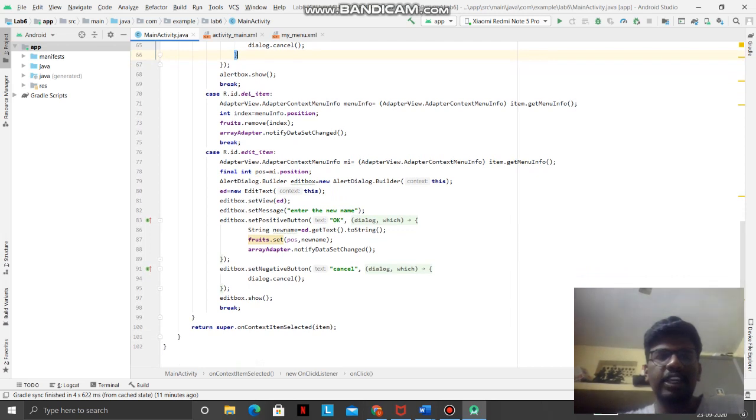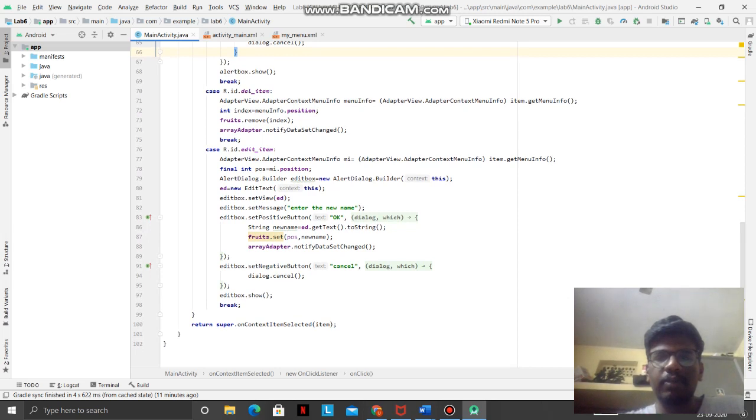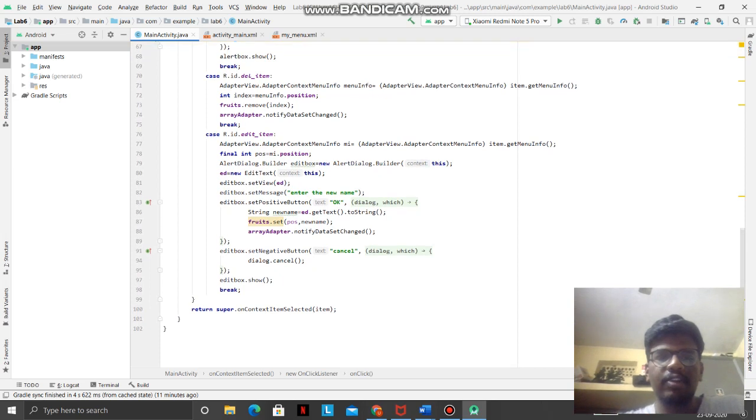And if you want to edit the menu, then again we will get the details about the menu which we selected using AdapterView.AdapterContextMenuInfo. Then we'll get the position of the menu which we selected. And again an alert box builder will be used to give an alert box, like do we want to edit or not.